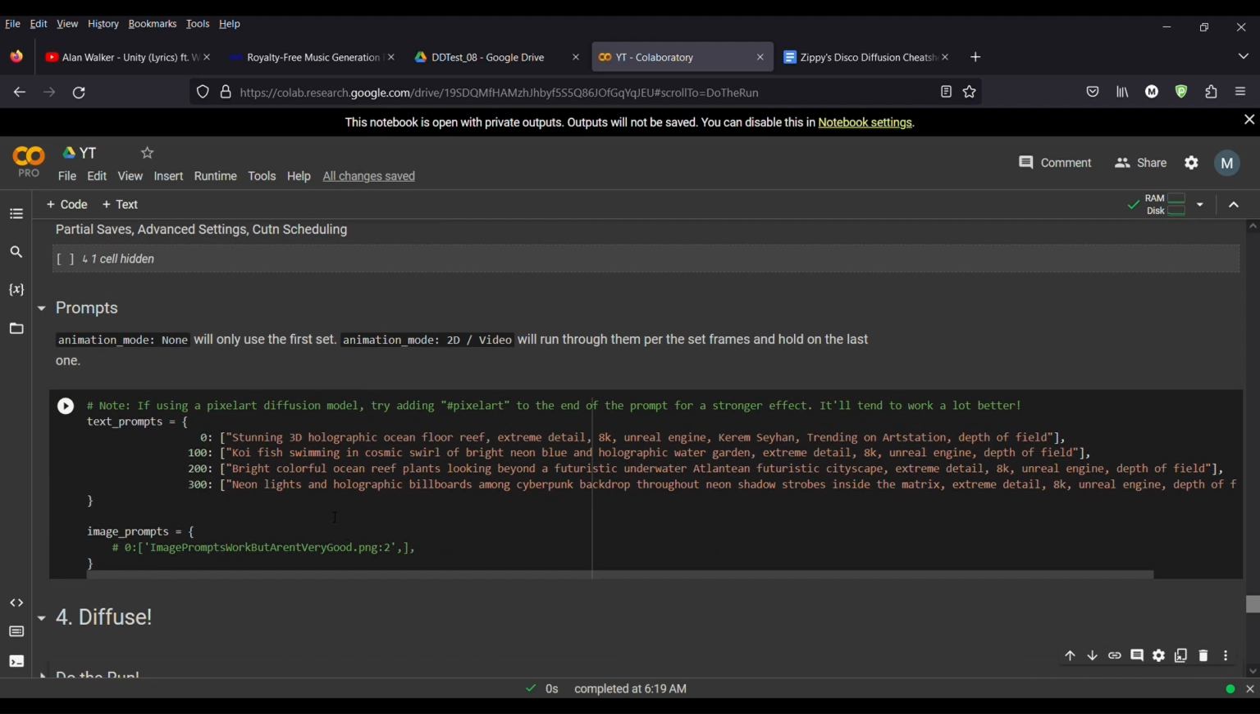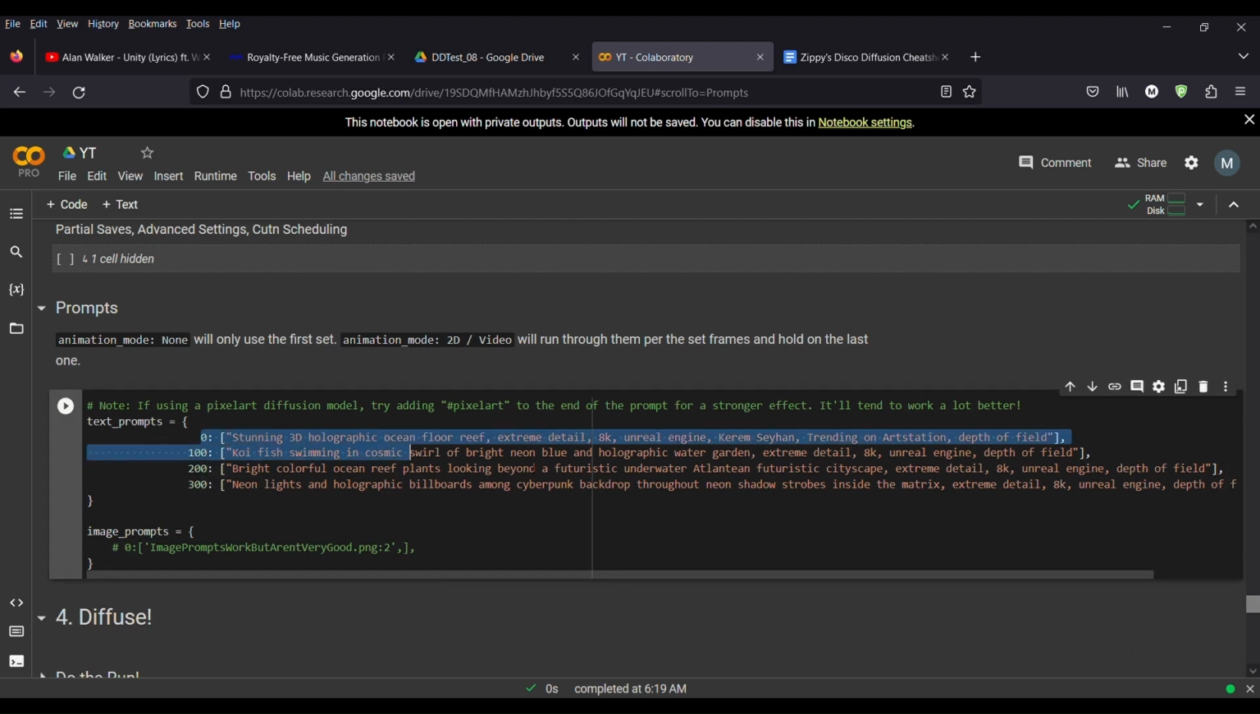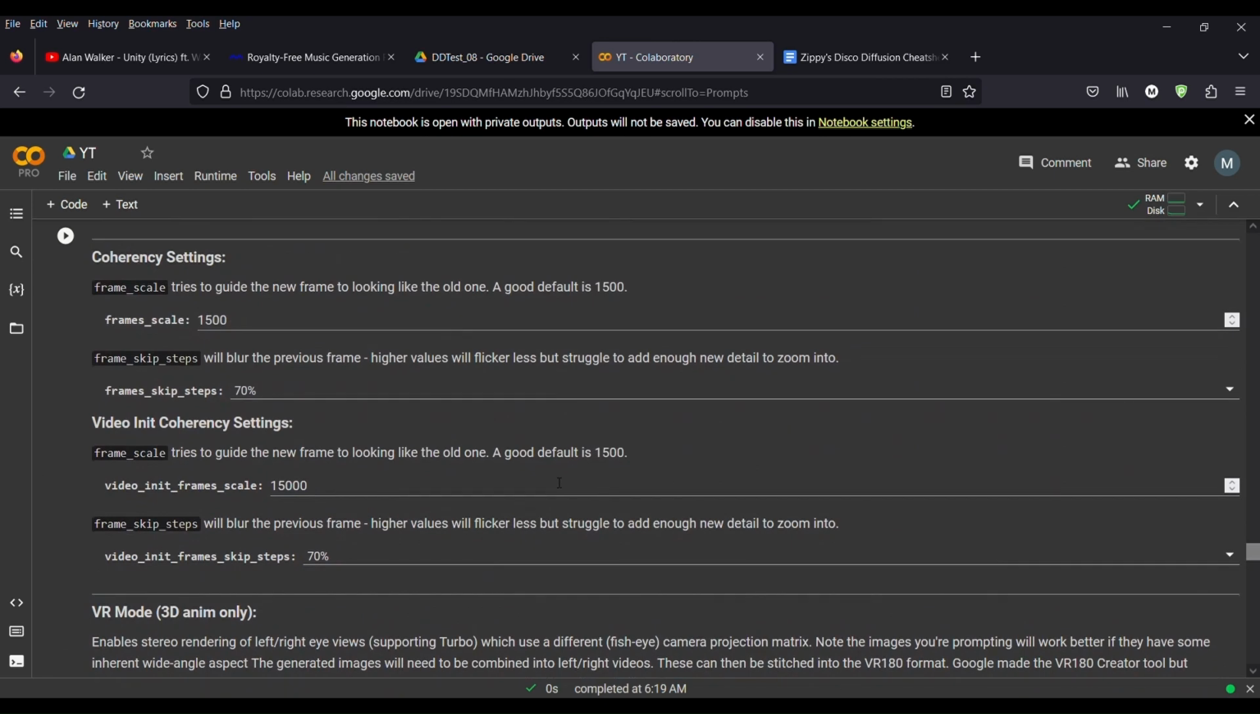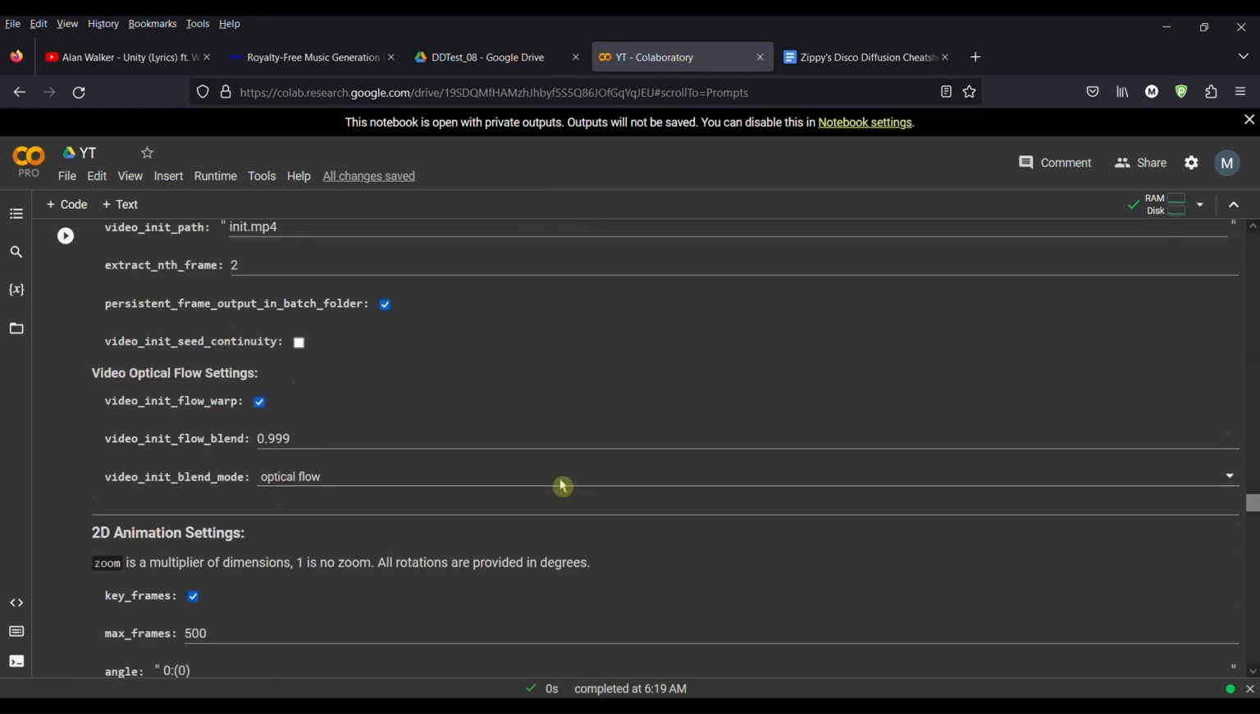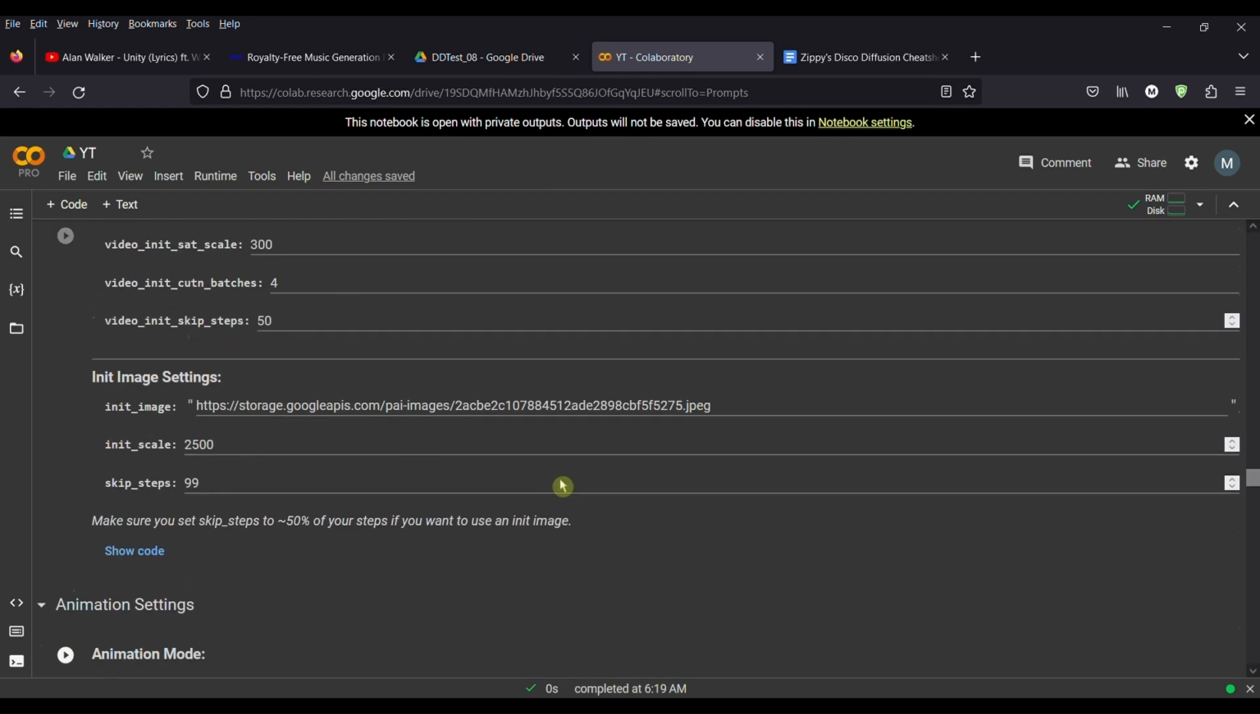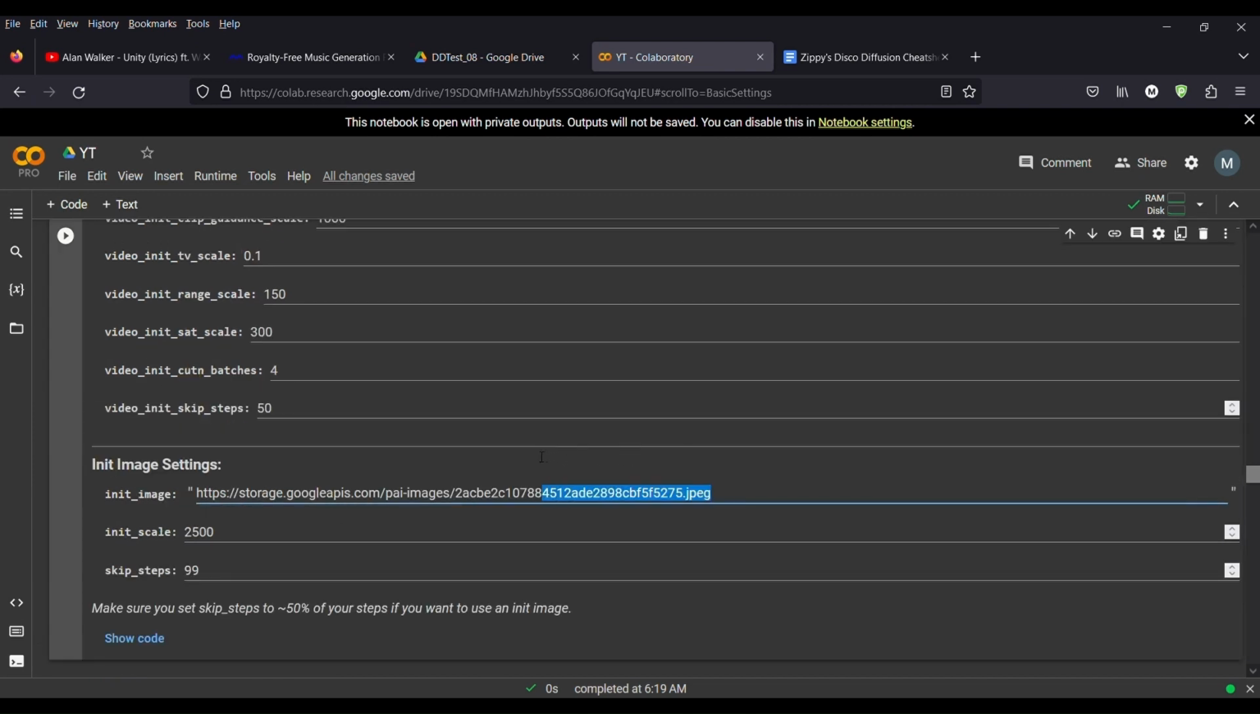So the prompt, you can definitely put more into this. It's up to you, but I have it set at 0, 100, 200, 300. So it will initially be set for this, and I have it from my initial picture that I had used right here.